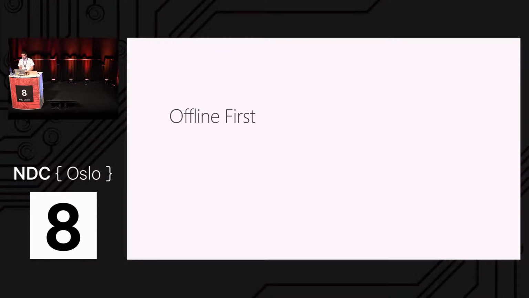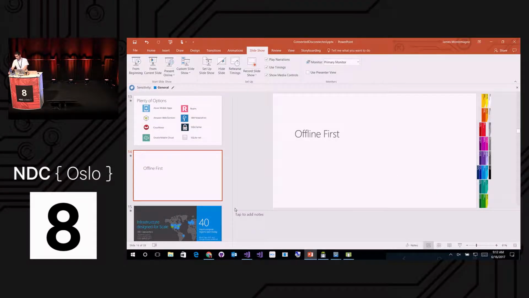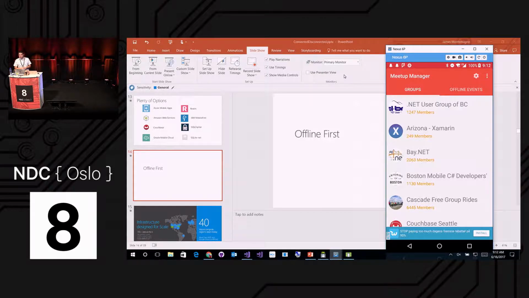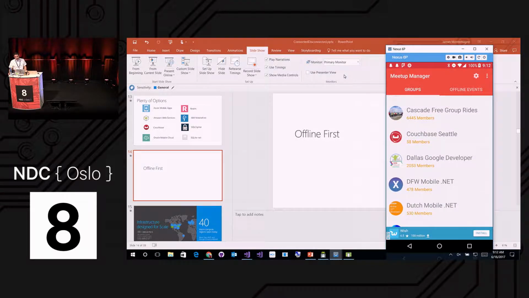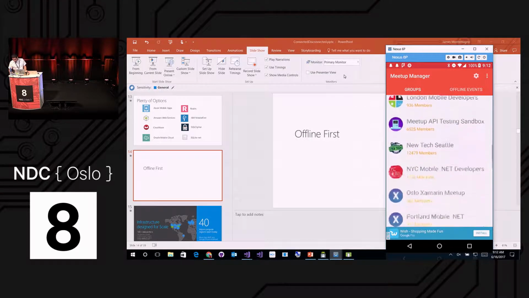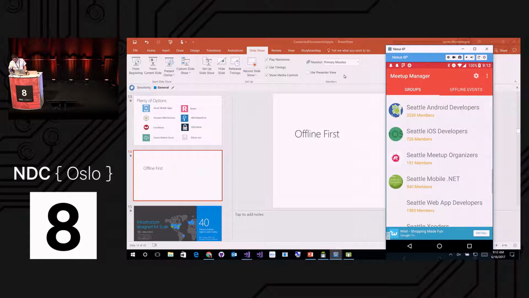So let me show you what that looks like in one of my apps. This was one of my most requested features. This is my real phone, and I have it mirrored right here. I run a local user group in Seattle called the Seattle Mobile .NET User Group. About 5 years ago, I created this app, and there it is, SeattleMobile.net.